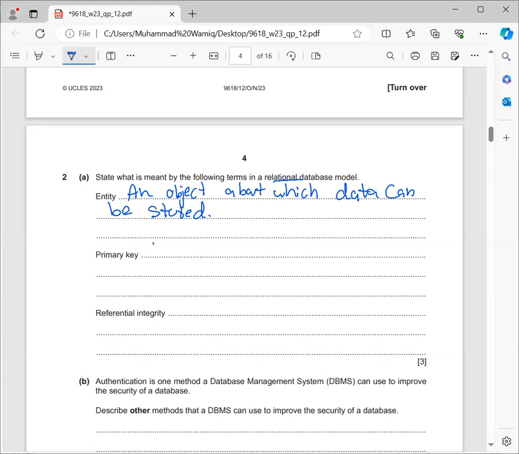What is a primary key? A primary key is the unique attribute or the unique value.